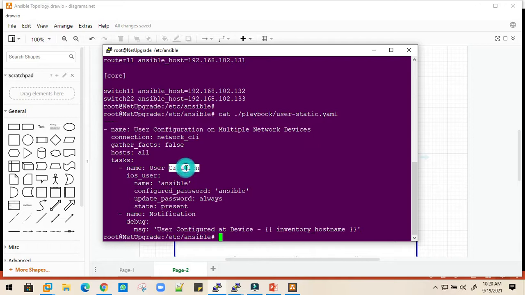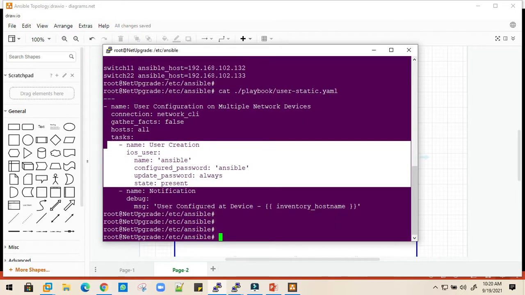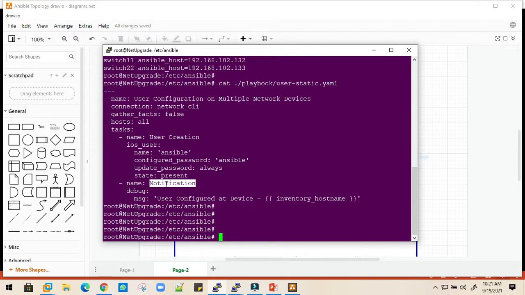To configure a user, it needs to use the ios_user module, which is one of the modules in Ansible, and use the parameters: the name of the user to configure, and what the password will be. The user state will be present or otherwise. Once it executes this task, it will notify us that it made the changes, or what exactly it did.